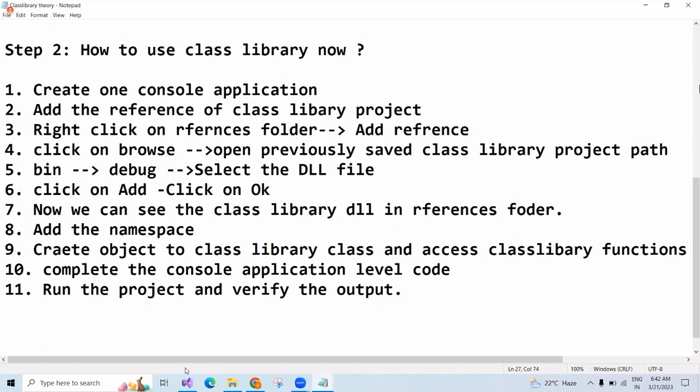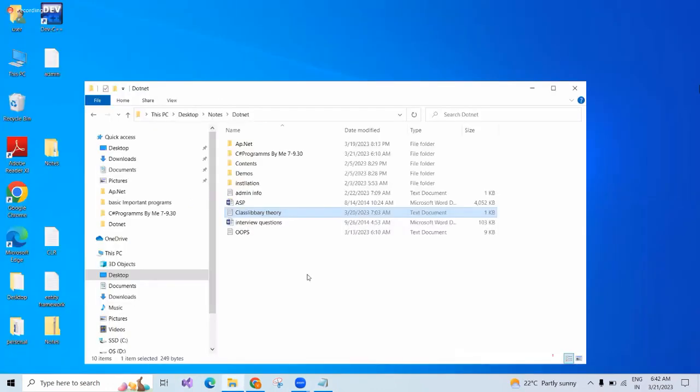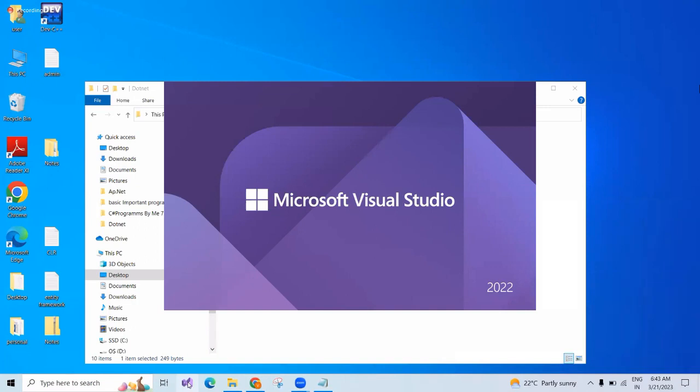Done. Can we go for the program? Okay, we'll go for the program. First, you need to write the class library code.